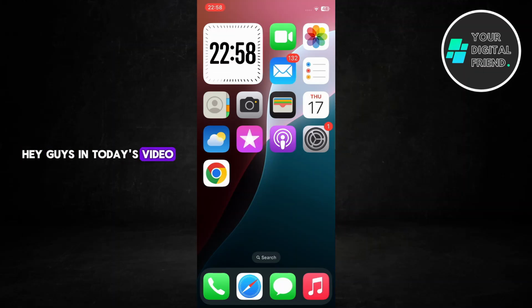Hey guys, in today's video, I'm going to show you how to change your lock screen toggles on iPhone running iOS 18. So make sure to watch this video till the end, and let's get started.